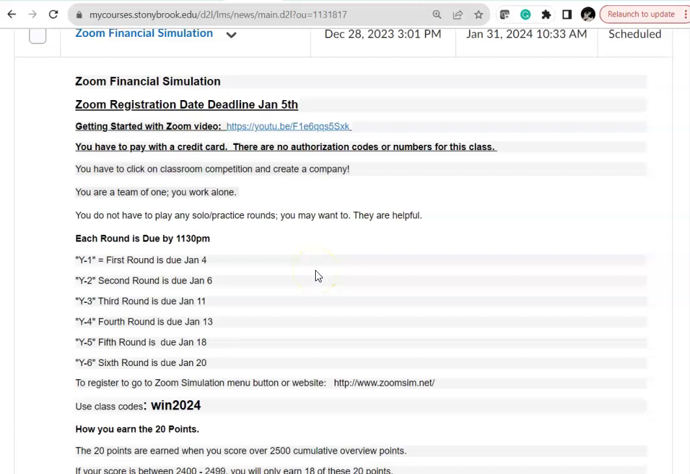This is the video to show you how to register for the Zoom simulation. So here's the Zoom simulation. We have a video to show you how to play the simulation, but this is the video to show you how to register. The important thing you need to know to register is that this is the class code, WIN 2024, and also that I am Professor Nugent.